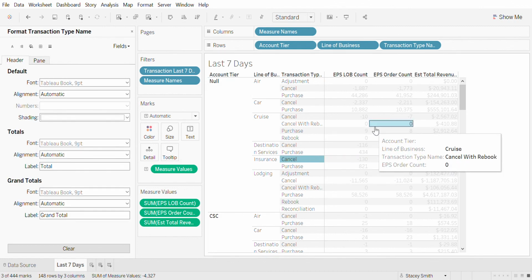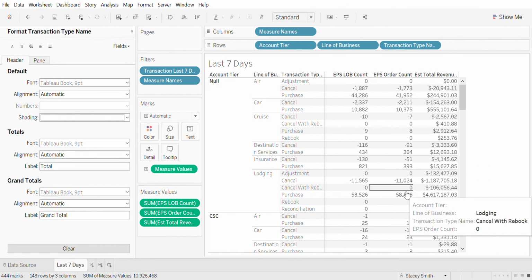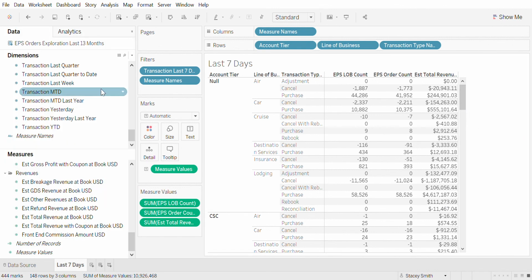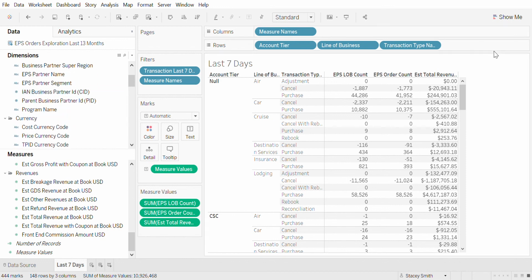So again, we have the ability to create this worksheet as easily as possible. Have fun, and feel free, like I said, to utilize any of these fields. We've created a bunch of different transaction fields for you to use, and all of the metrics, and it should be pretty straightforward. All right, thanks a lot, and happy exploring.